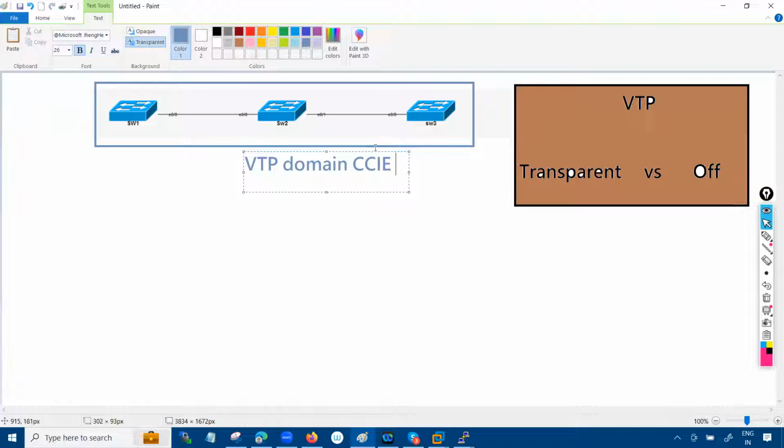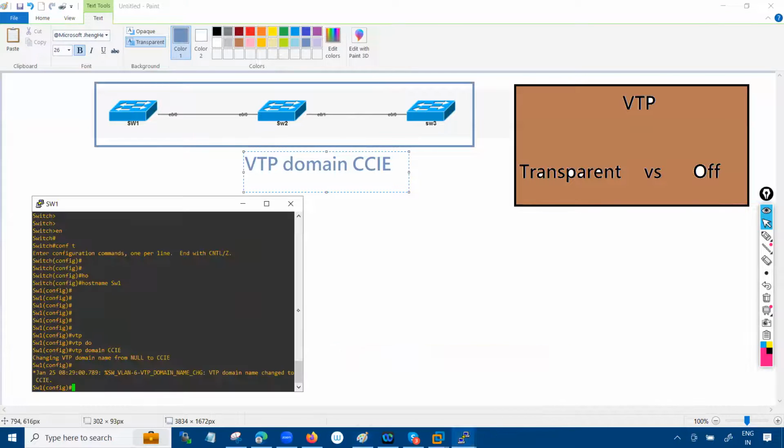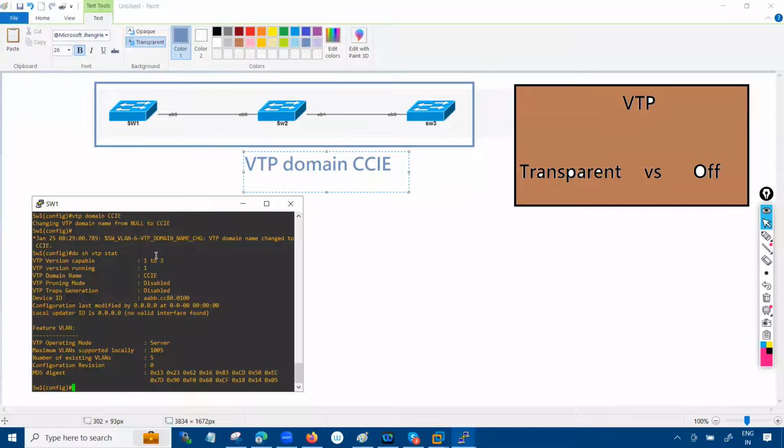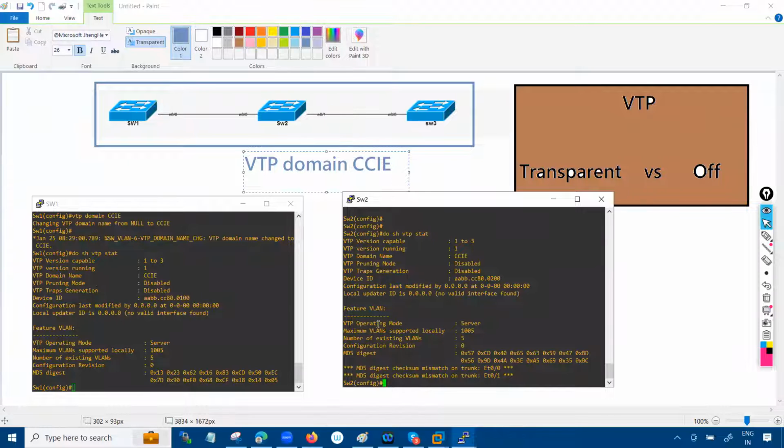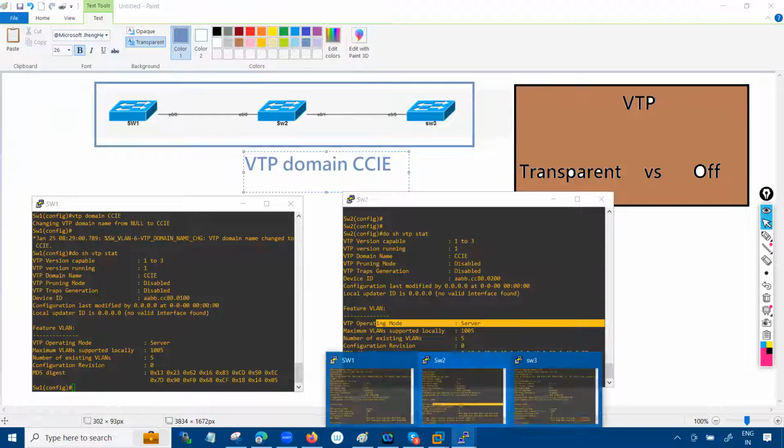Right now, the default mode of VTP is what? It's server. So if you see show VTP status, the default mode is server. Even if you see on switch two as well, the default VTP mode is server, and even switch one as well, switch three as well.